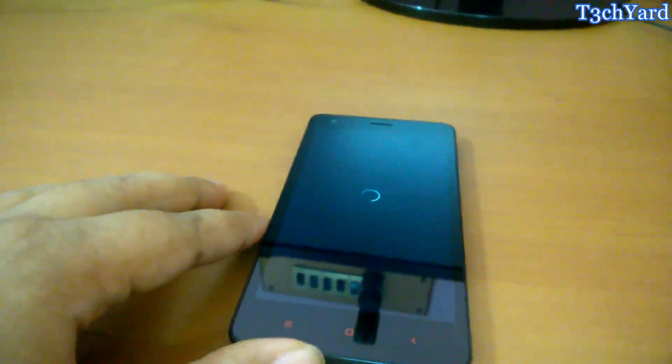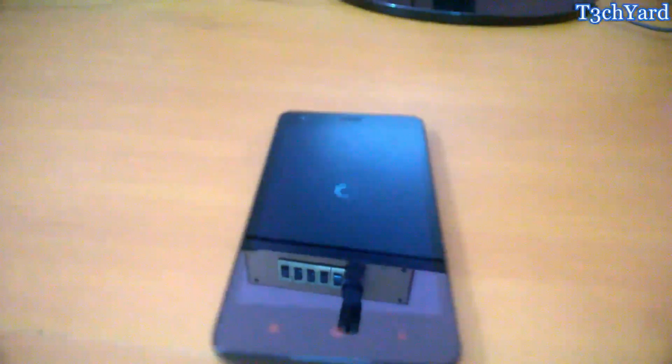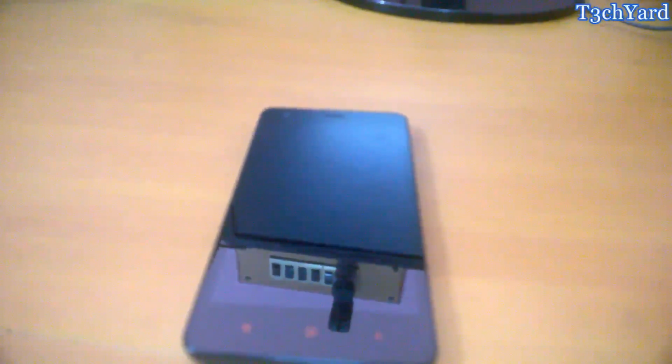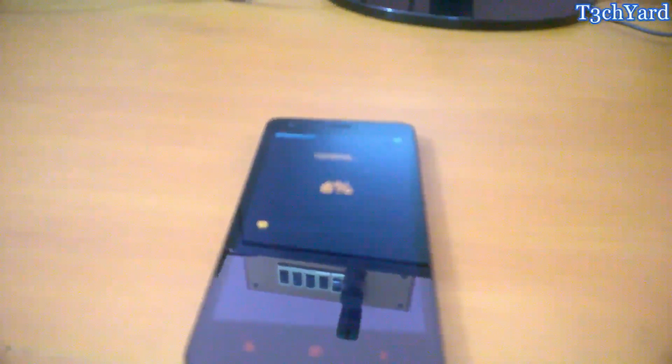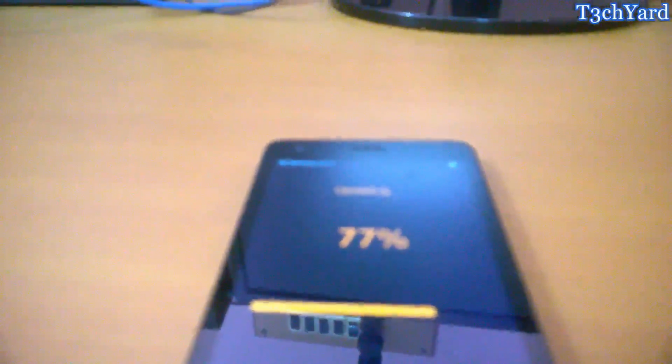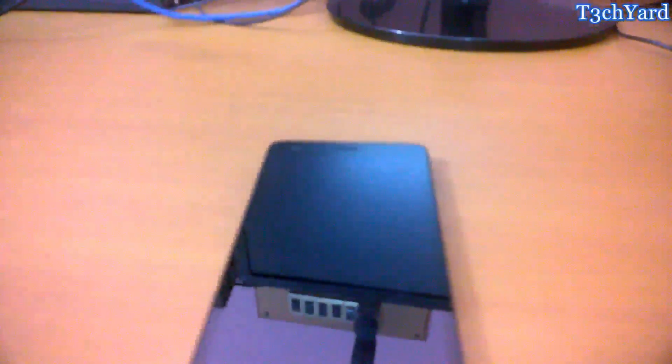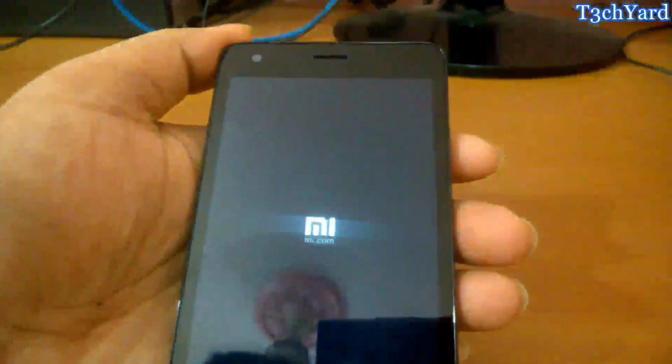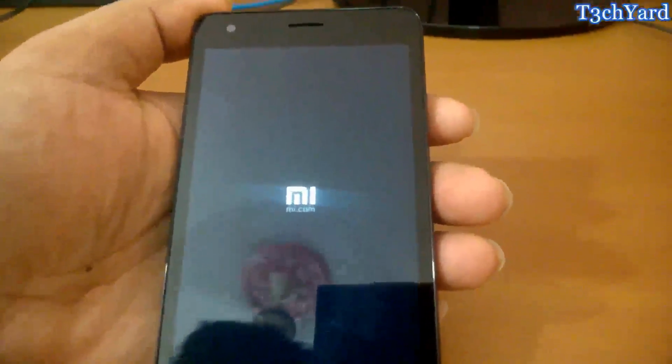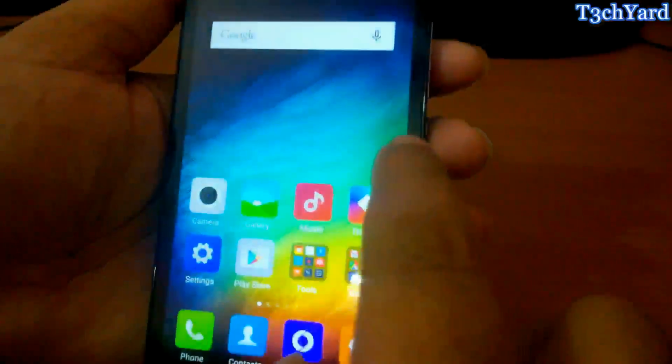And it is taking some time. And as you can see here, that the process is preparing, and it is rebooting right now. And we are booted. So let's see if we are rooted or not.